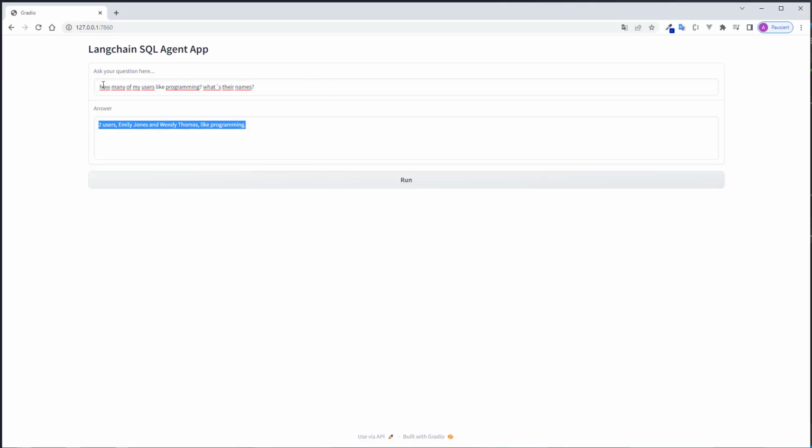So you can see I asked how many of my users like programming, what their names are, and the answer is two users, Emily Jones and Wendy Thomas, like programming. This is the exact information in my SQL database. So I will show you how to do this. You will find the code in the description.